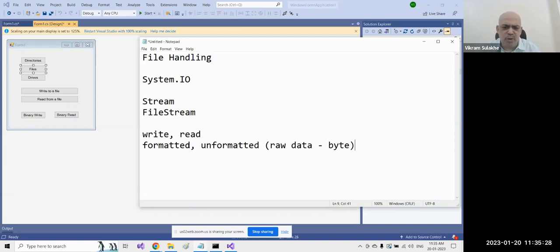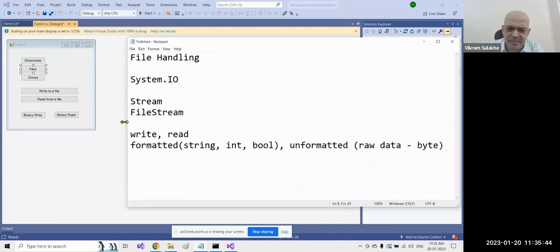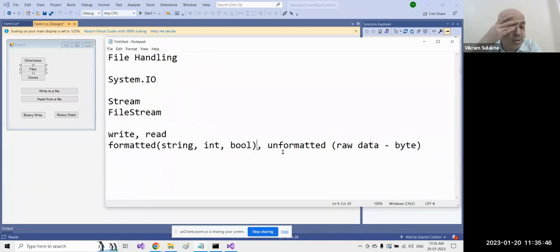But with the formatted output, as the name says, you can, for example, work with a string, work with a boolean, right? Other types of data types that you can work with. So two operations that we have, either formatted or unformatted output. We're going to try out both of these. Okay.